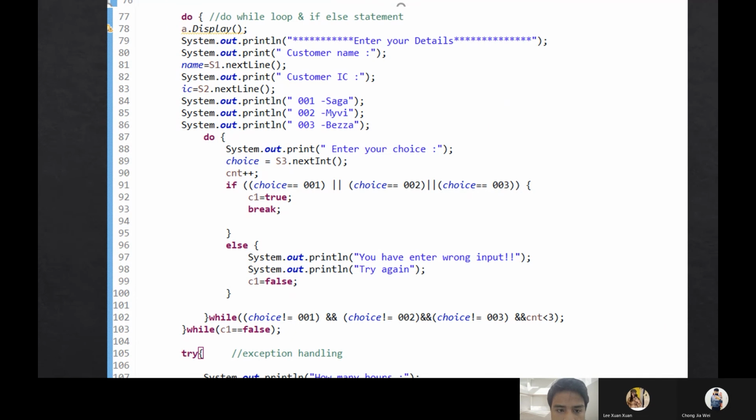So first, System.out.print, customer name. Name equals S1.nextLine. So the customer or user keys in the name. After that, System.out.print, customer IC. IC equals S2.nextLine. So the customer or user keys in the IC.